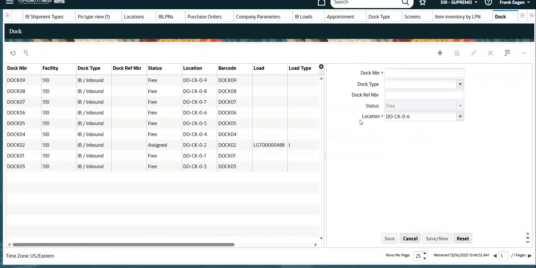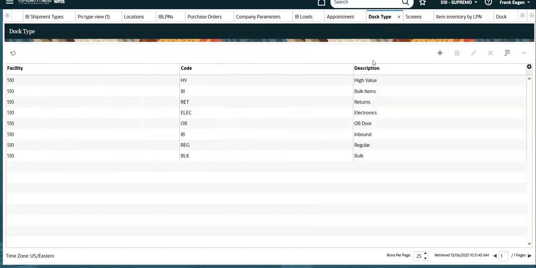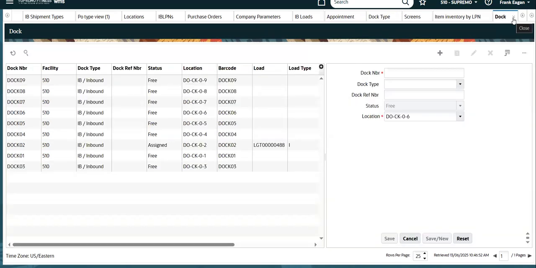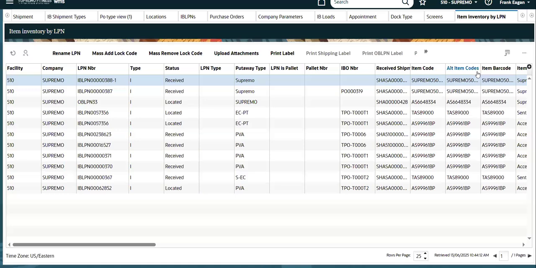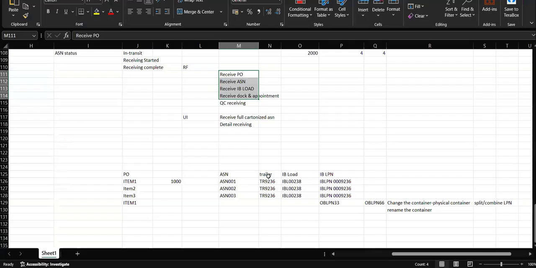What is the point of using a dock type? You are distinguishing and marking those docks differently for different purposes. For inbound it is different, for outbound it is different, for bulk items it is different. I thought maybe it was for some reporting purpose. For that also you can do it. These are details you configure as per your business requirement, so these are not seeded details.